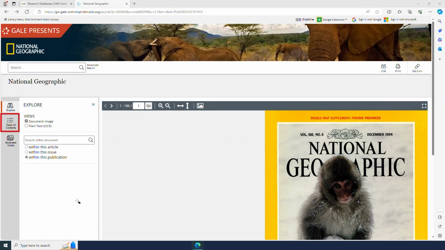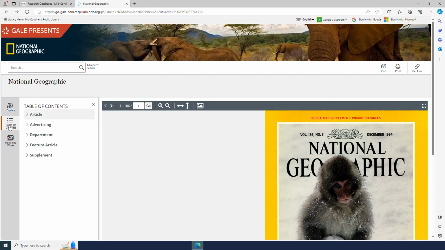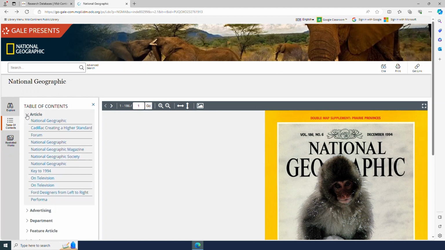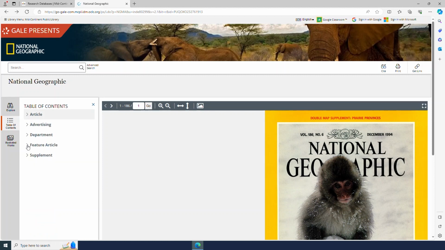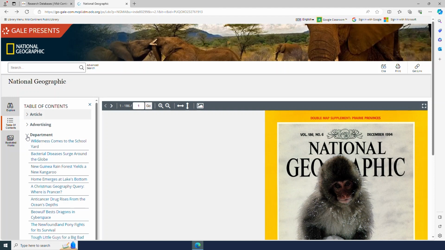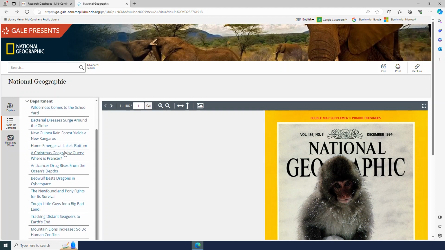I can get to this issue's table of contents by selecting this button over here. They have sorted the different types of content, such as articles, advertising, departments, and featured articles. So it is not a chronological table of contents. It is more sorted into these different topics.